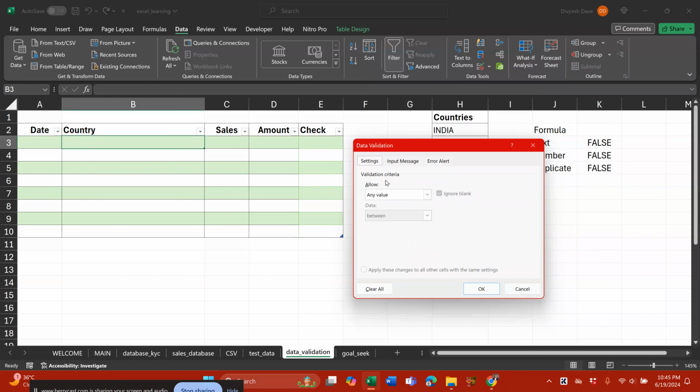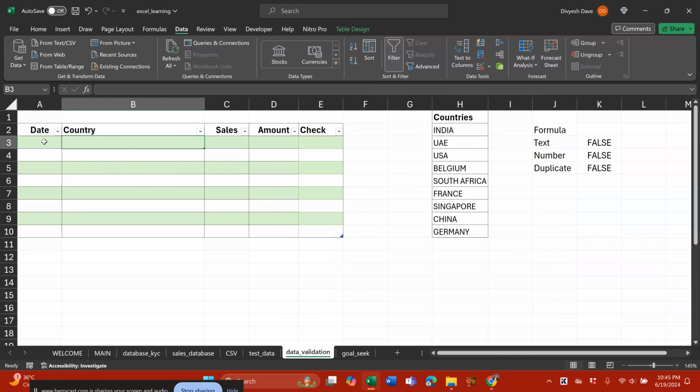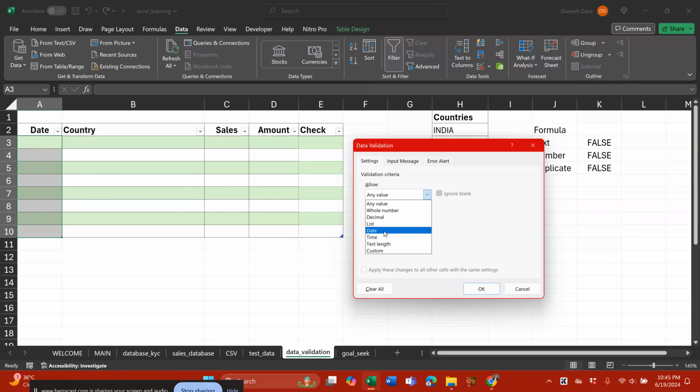So let's start with simple validation. For example, this is the country list, and before that we have date. You want to set this data only as date, and let's say you are working on a particular financial year. So you can set date, and then set the rules. You want dates between 1st Jan to 31st December, or 1st April to 31st March only. If you enter any date before or after that, it will not accept. Then you can set not between this.